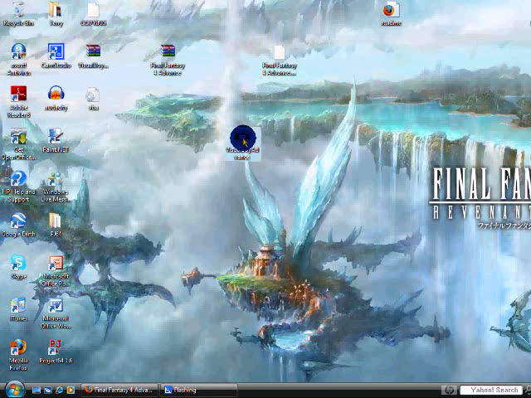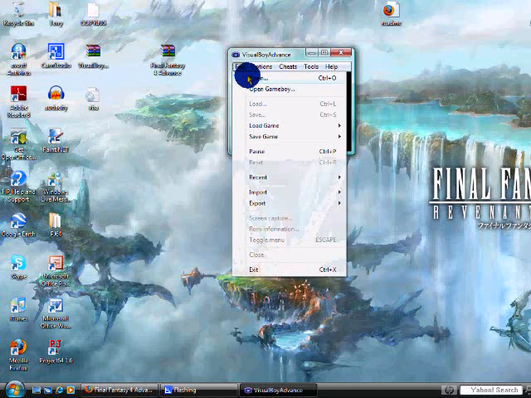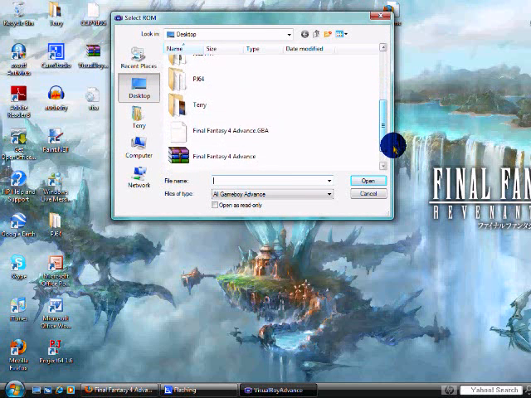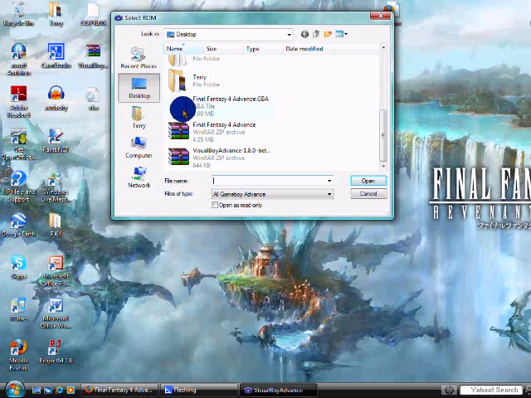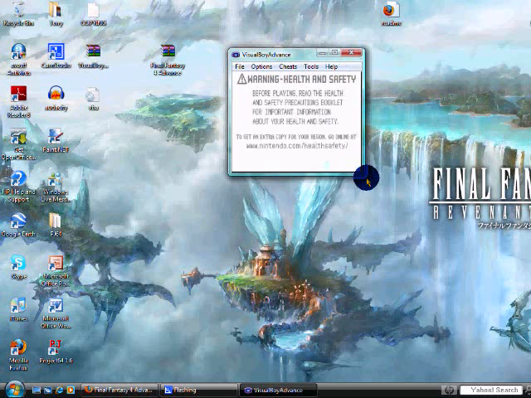Okay, now open your Visual Boy Advance emulator. File, open, go to where you saved the game, and it should be this white page icon. Double click that, and it should start working.